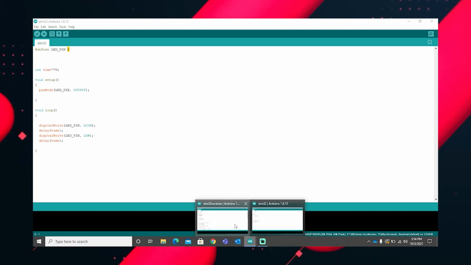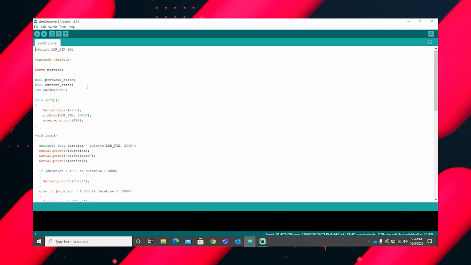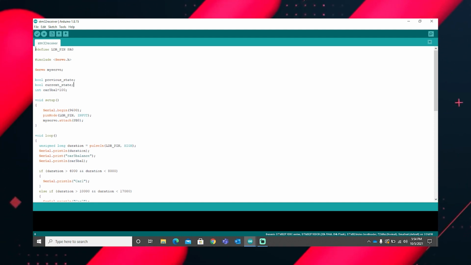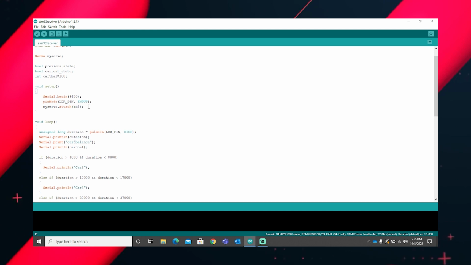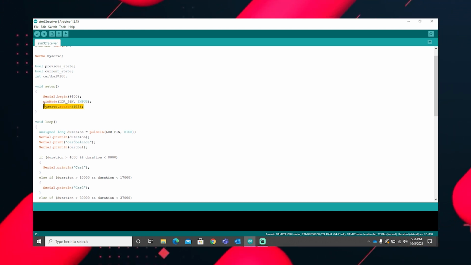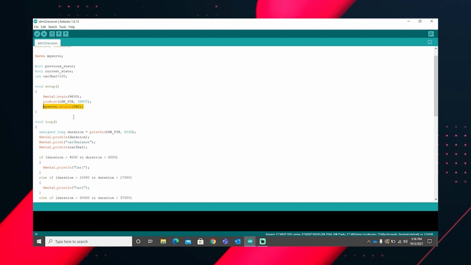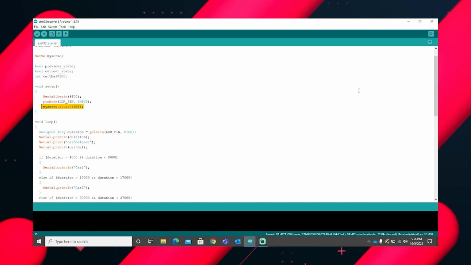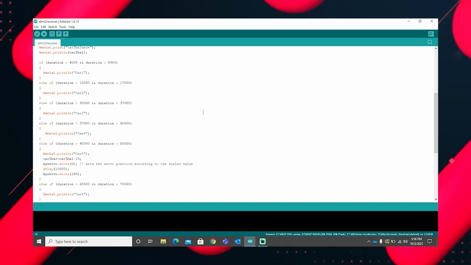So that's easy. Now this is the code for the receiver section, or for where the stand would be. We are giving pinMode LDR pin input, which means our LDR is an input. We are telling our Arduino that it's an input device, and then we are connecting our servo to the PB8 pin. So why PB8? What is PB8 here?